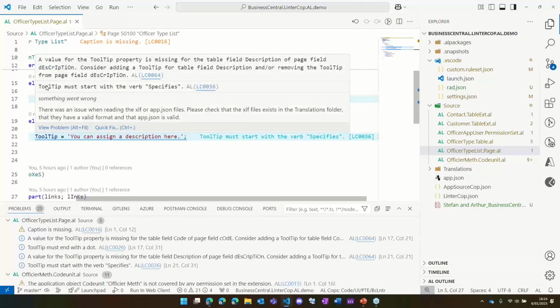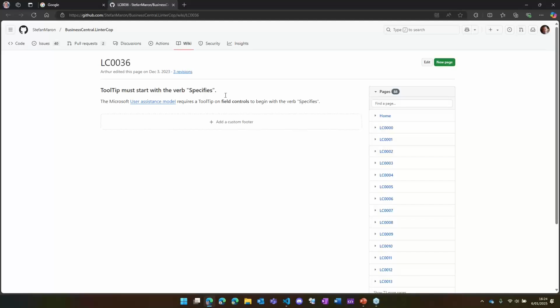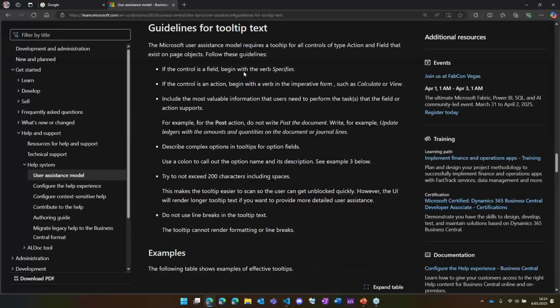For those tooltips, for example, if you read this and ask, why should a tooltip start with the word specifies, where does this come from? There's also a link here you can always click on. It will then open up the wiki with some documentation on why it is here. And the Microsoft user system model says on field controls, it should start with the word specifies. Those are the guidelines for tooltips, and it's also read here.